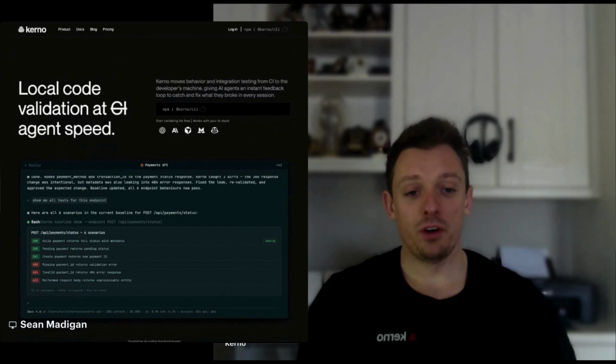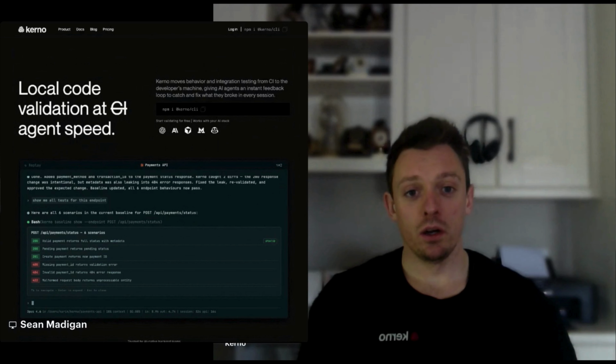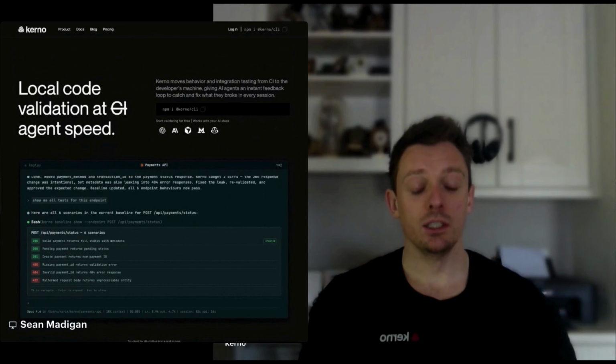I'm Sean, the co-founder of Kerno, your local code validation engine for AI engineering. At Kerno, we're moving behavior and integration testing from CI to your machine, so you can actually automate the running and executing of tests against your real stack locally.